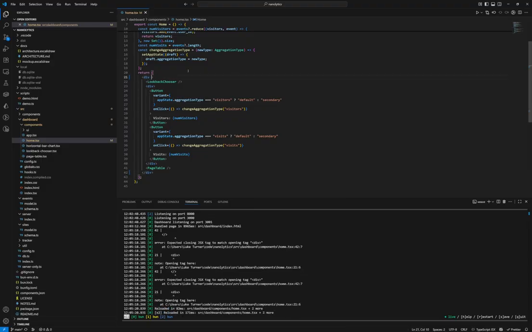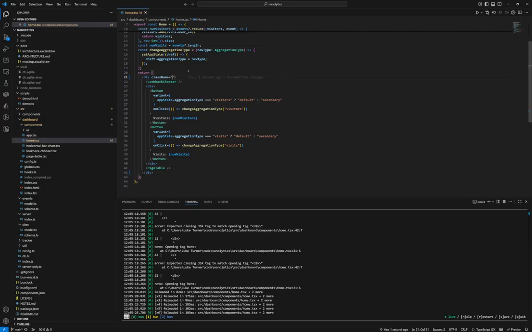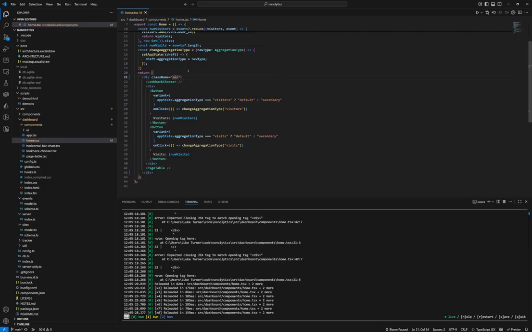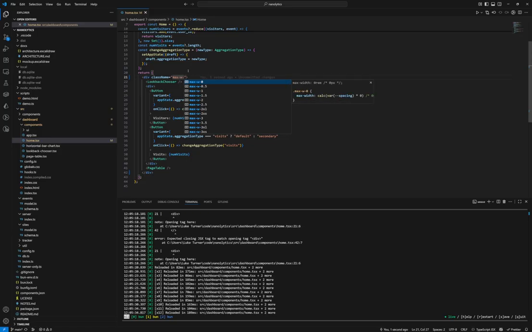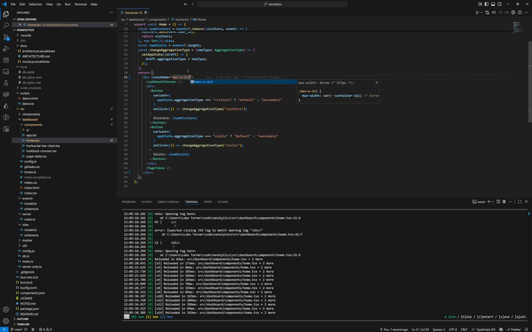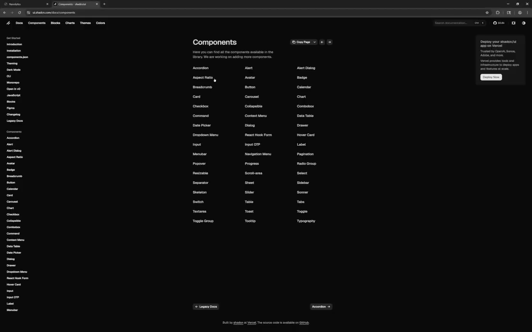So we'll be using Tailwind for this. So we could say max width. Let's see, what's 2XL? 672 pixels. That's probably a little too small. What about 3XL? 768 pixels.